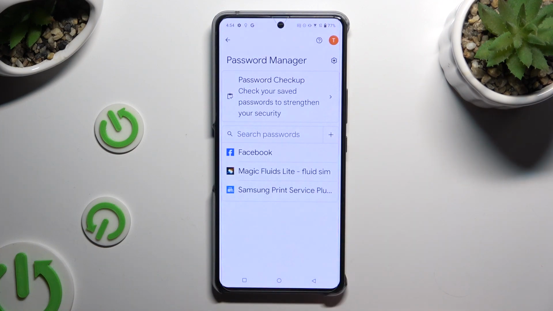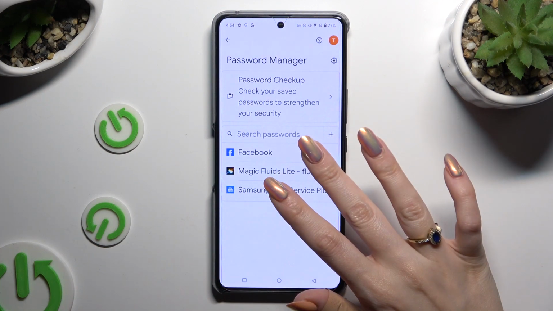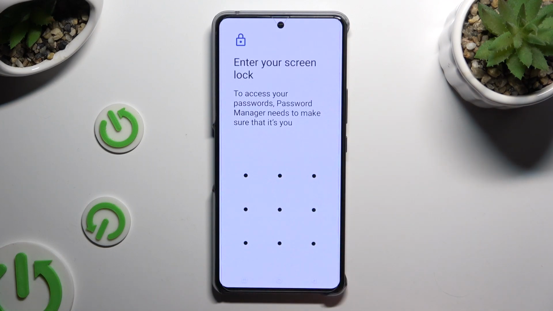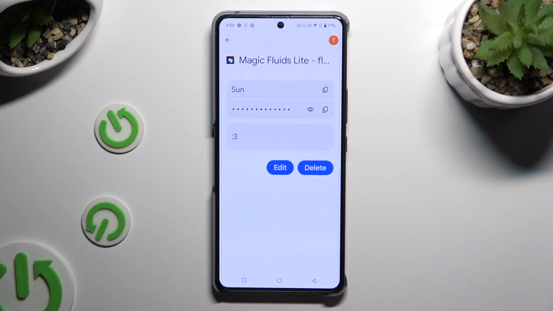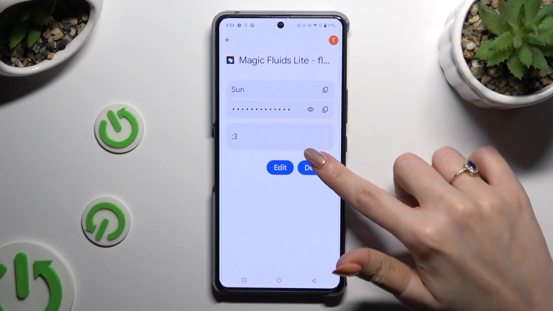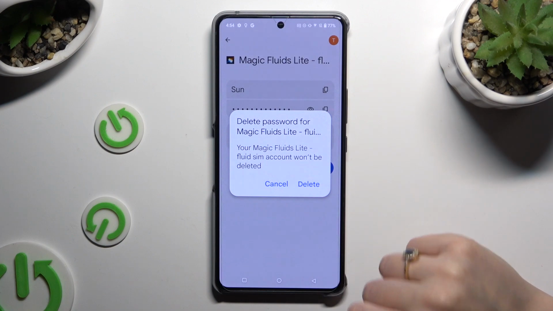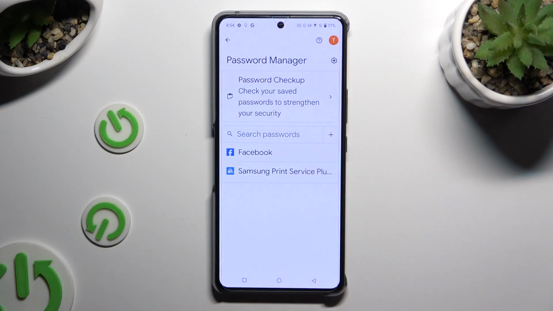Now it's time to select the password that you wish to delete. Click on it and enter your current screen lock. Then hit the delete button next to the edit one and confirm your choice in the pop-up.